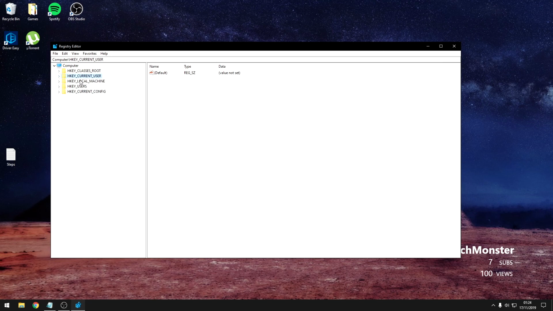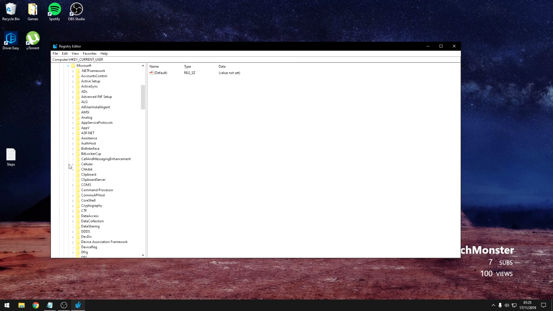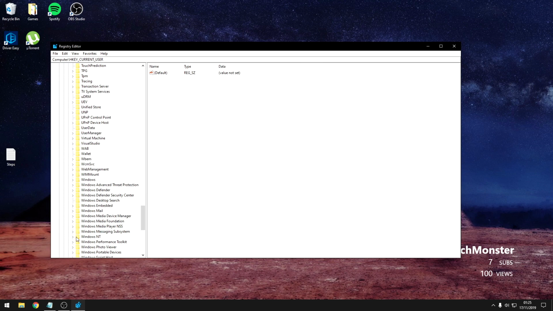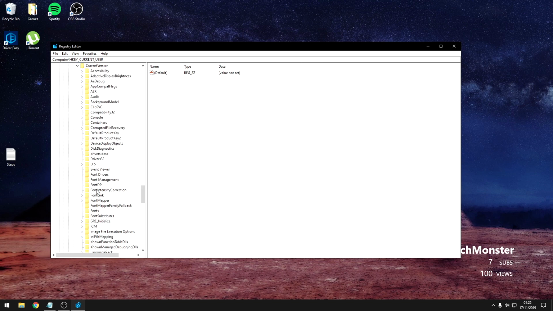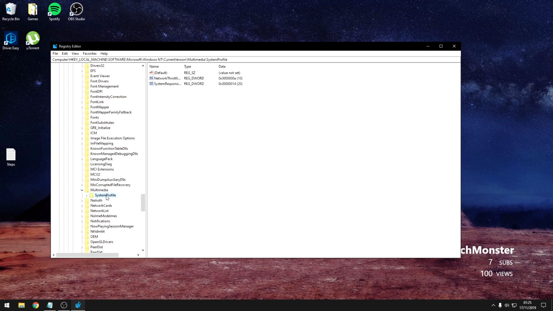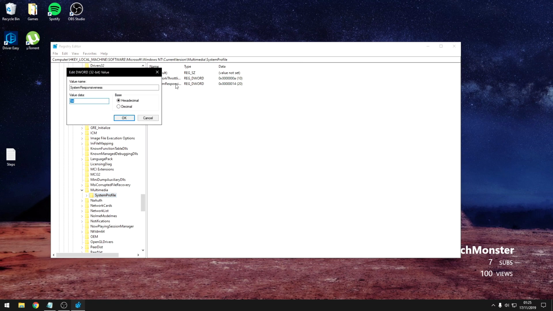Then we want to go to our HKEY_LOCAL_MACHINE. We want to go to software, and then Microsoft, and then you want to scroll all the way down until you come across Windows NT, which is very far down by the looks of it. There we go, Windows NT, current version. And then we're going to look for multimedia, which is here, system profile, and then on system responsiveness, whatever this number is at, you want to change it to hex 0.